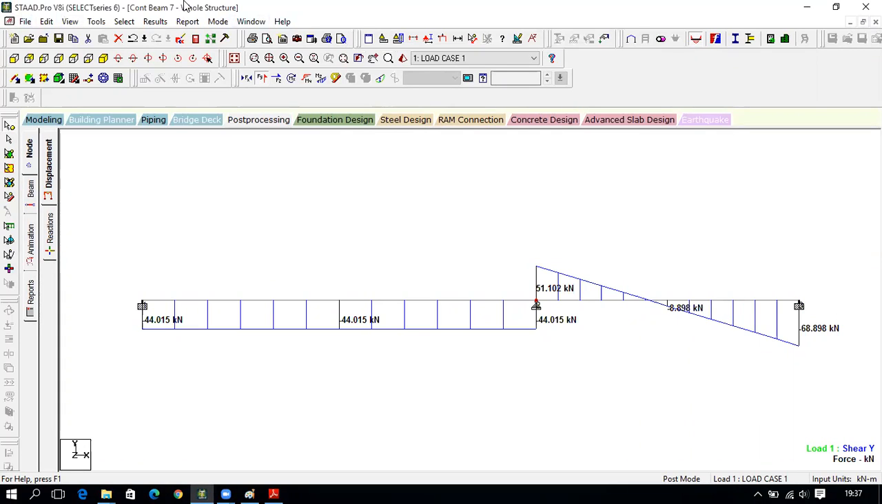So let us end the class. We will continue some more numericals in the next class.